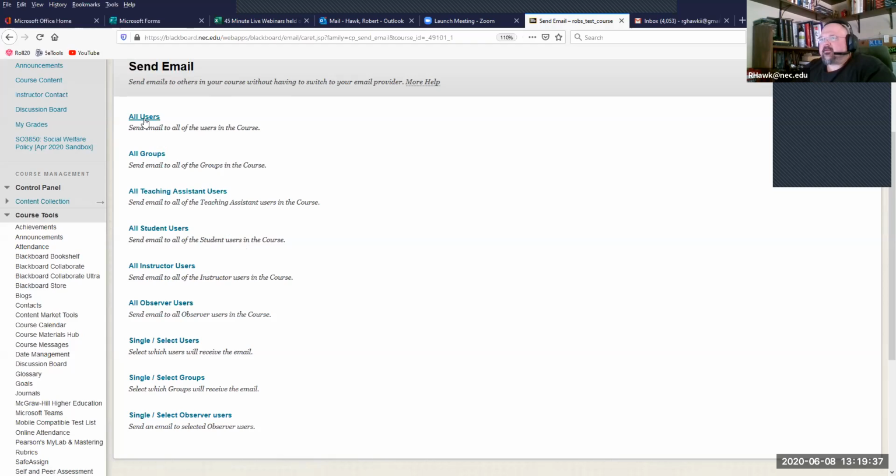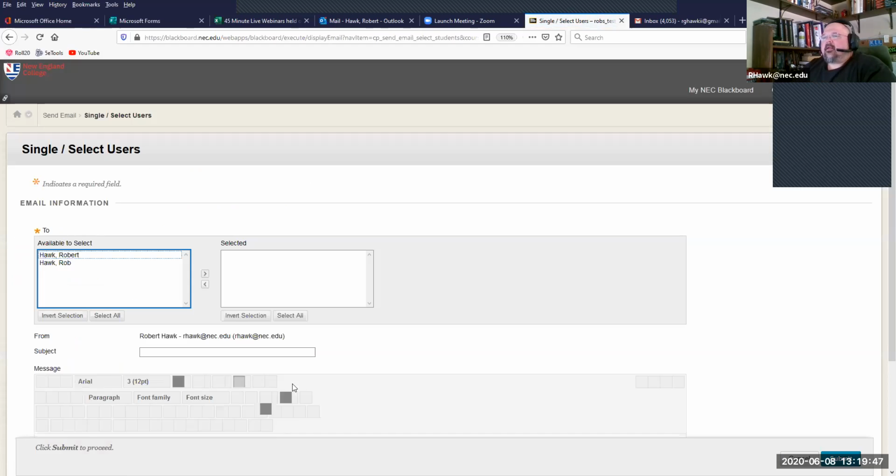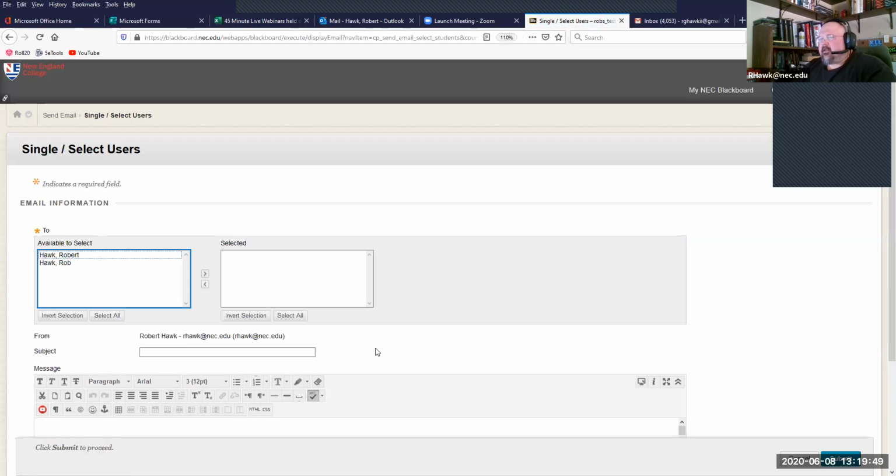Probably the most commonly used button in this tool is the all users, but after that, the select users is super handy. Here, it's exactly the same, except you can select which users you want to send your email message to. And you could handpick which ones you'll send.